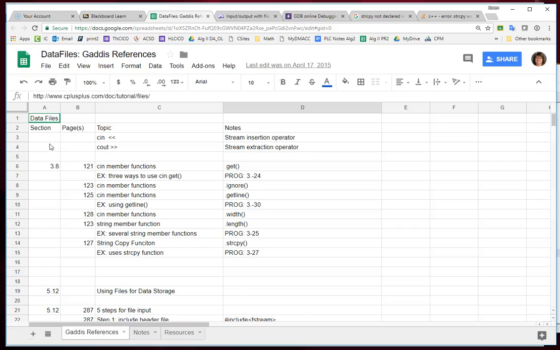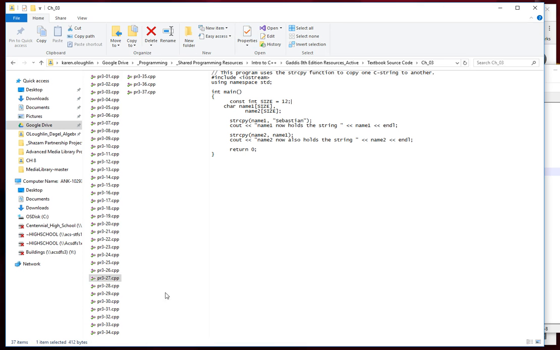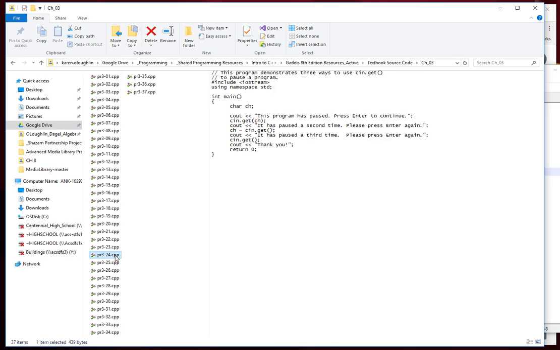Okay, the first thing that we're going to do before we actually talk about data files is just take a look at some of these input cin member functions that are useful. We're going to look at some of these programs, and so if we pull up our source code folder from Gaddis, the first program was program 3-24.